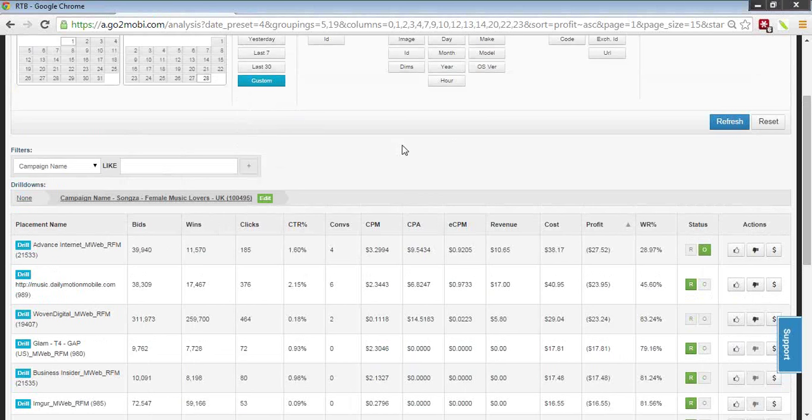OpenX is another great source. OpenX and Rubicon are very heavy in U.S. traffic, so that's something to keep in mind if you're looking to target the U.S. They may be a great place to start. OpenX is primarily mobile web, similar to Rubicon. They've got a lot of exclusive traffic that you might not even see anywhere else other than through their exchange.